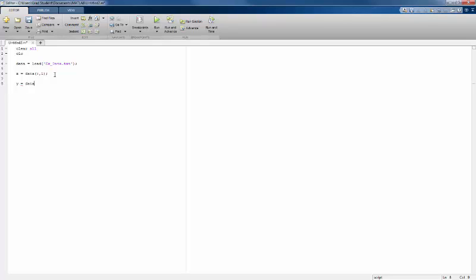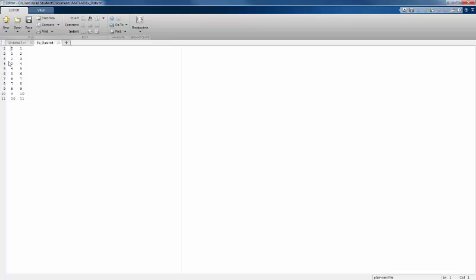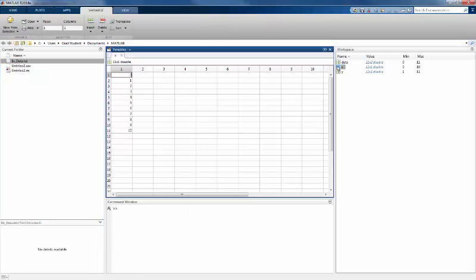So we set that equal to data, parentheses. We want every single row in column 2. Let's run it and make sure that this worked. If we remember, our first column here is from 0 to 10, and then our second column is 1 through 11. So when we look at our variables, x is 0 through 10, and y is 1 through 11.